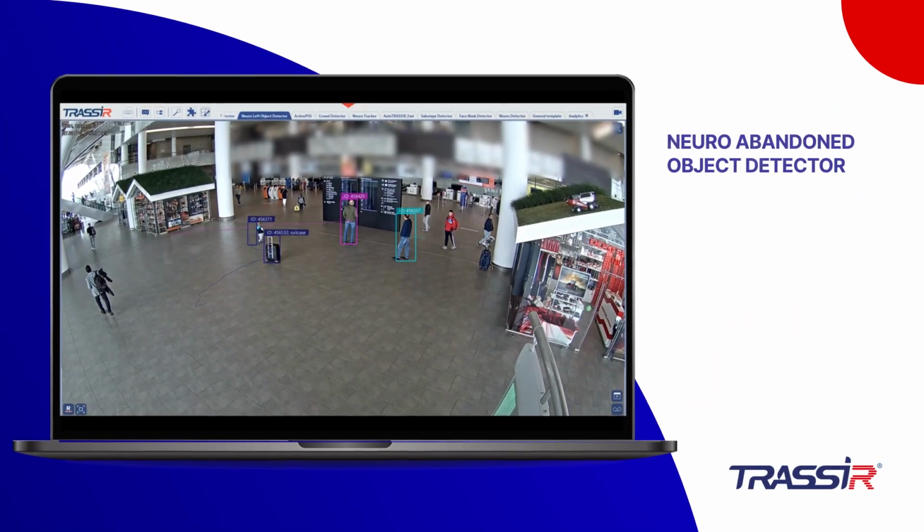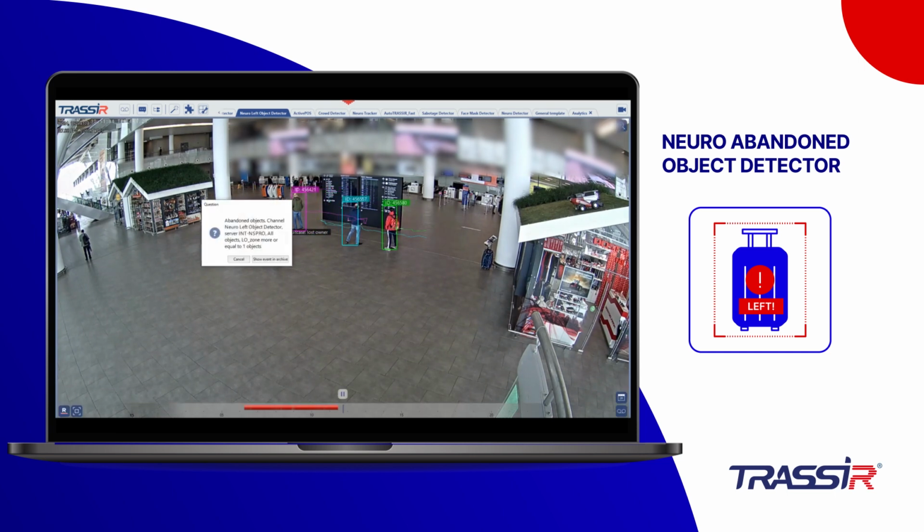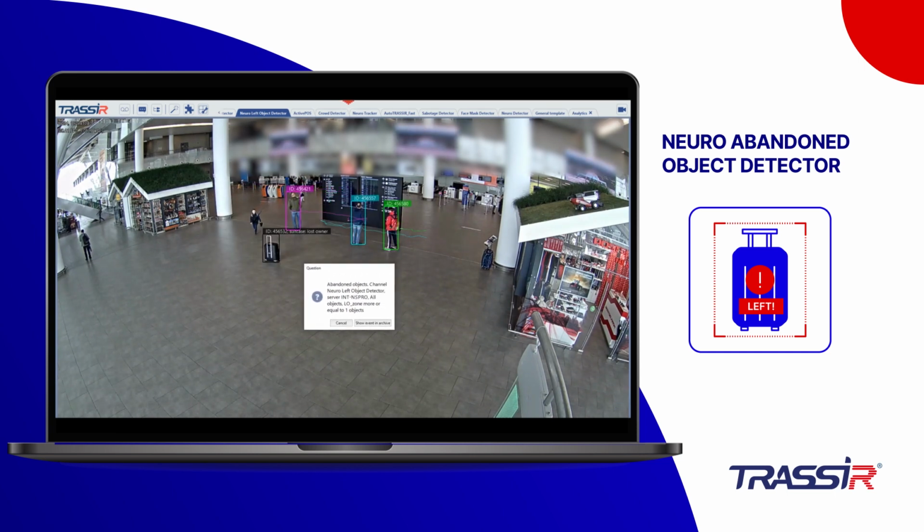The Neural Abandoned Object Detector is designed to detect unattended and forgotten items. The operator will receive alerts if the item's owner is not identified or if the owner disappears from the frame. The detector will be triggered after the waiting time without movement, set in a window by the same name, has ended.